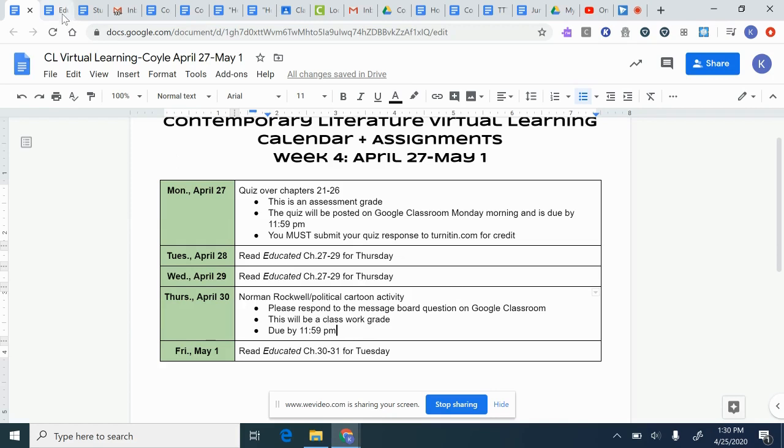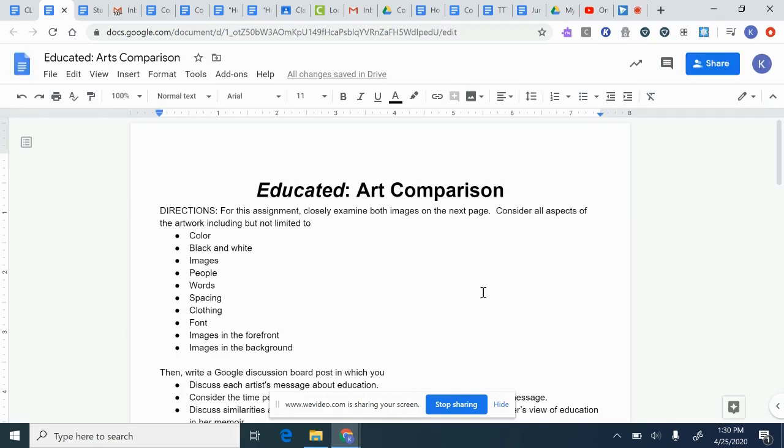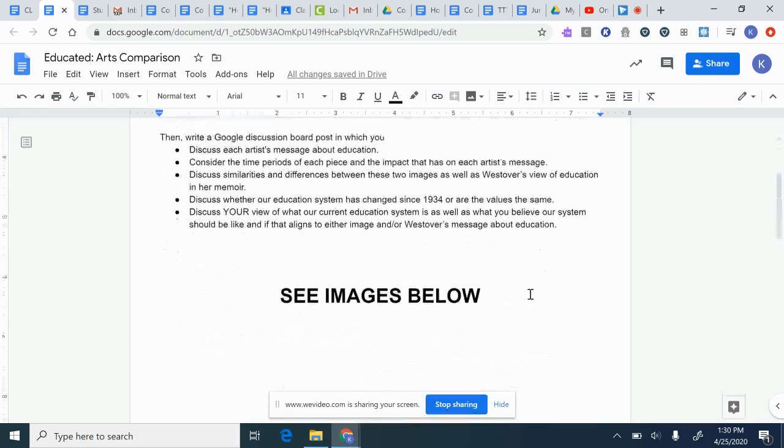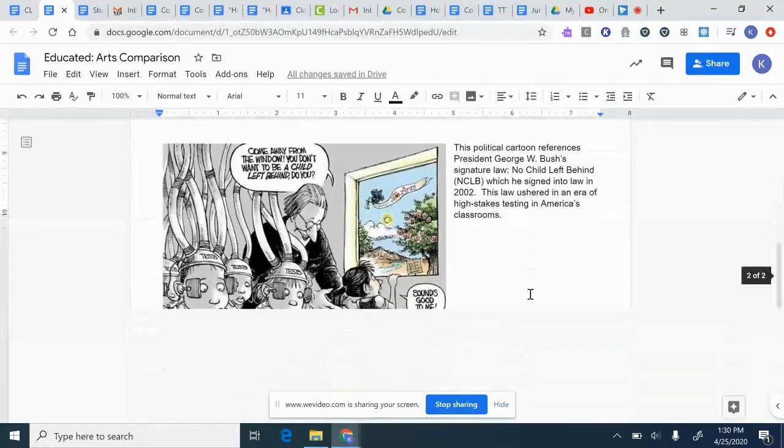All right, so let me show you what this looks like for the art comparison. When you look at this next week, if it looks a little different, it's totally fine. I'm not 100% sold on my setup right now, so I might go in and adjust it a little bit more before Monday. But this is essentially what it'll look like. So there are, like I said, 2 pieces of artwork that I want you to closely examine. So they're on the second page, so scroll down.